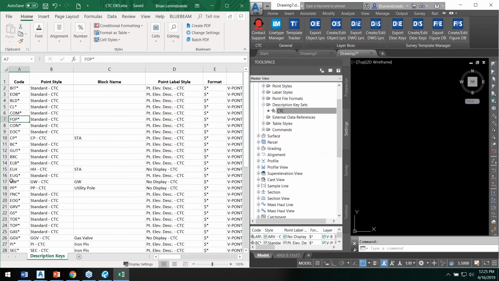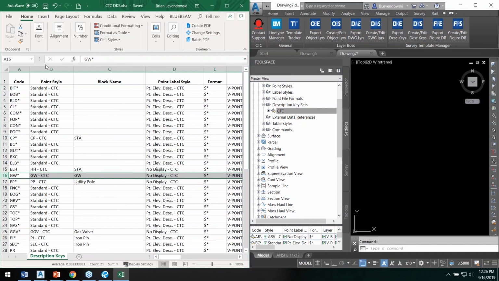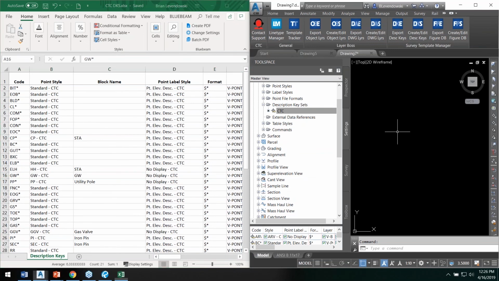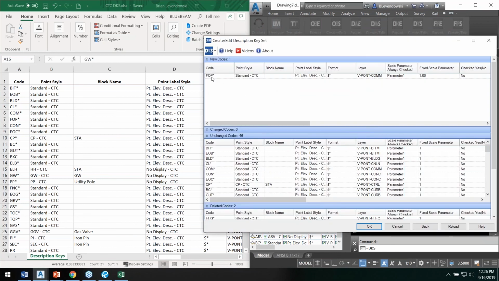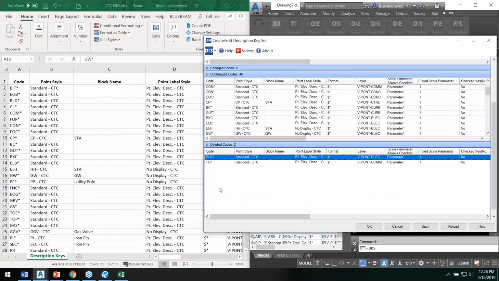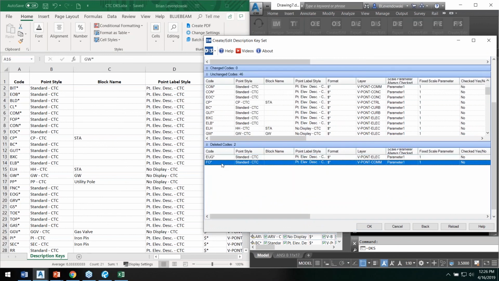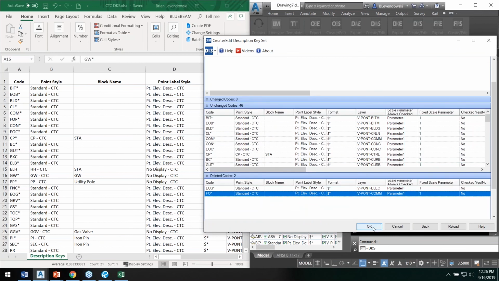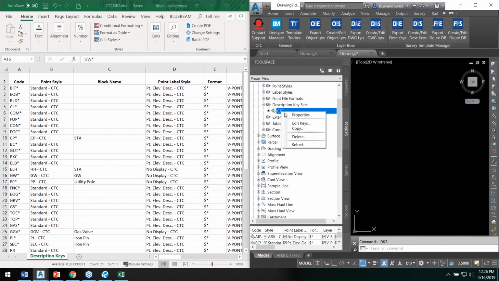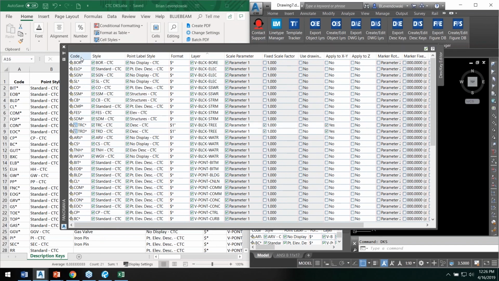And it's these little things. And at the same time, we said we didn't need the EUG code, right? These little tweaks like this might be some of the kind of stuff you're doing. All of this works fine through the Survey Template Manager. We can run this again. Tells me I have a new code, FOP. It's got those same settings in it. It's going to delete the EUG code as well as the FO, the old fiber optic one, basically. It's going to delete that out of there. And then we see that reflected again in the key set.